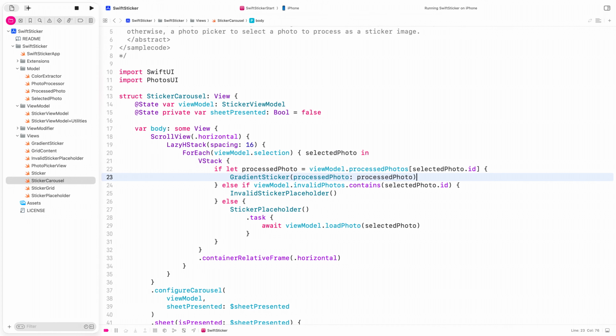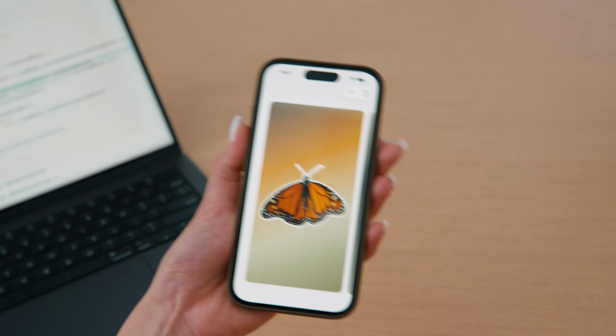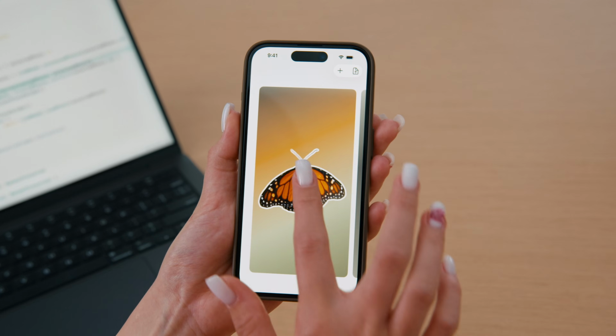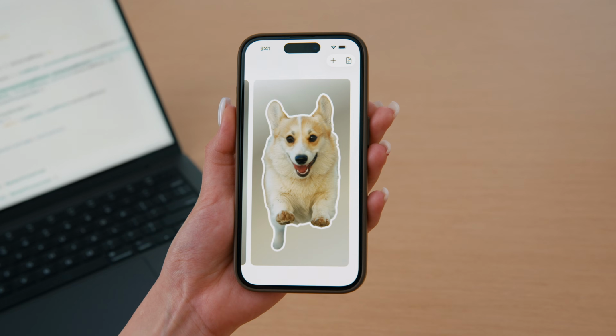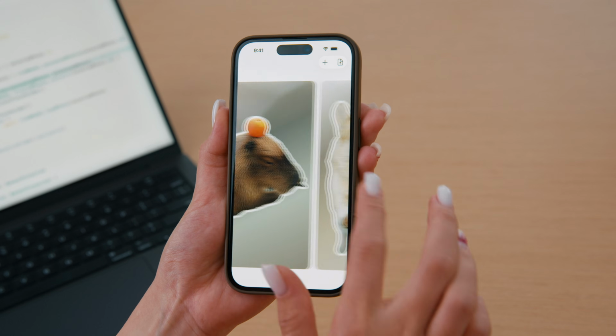Let's build and run the app to see our stickers. It's working! Oh no, while the stickers are being extracted, scrolling through the carousel isn't that smooth. I suspect the image processing is very expensive. I have profiled the app using Instruments to confirm that.